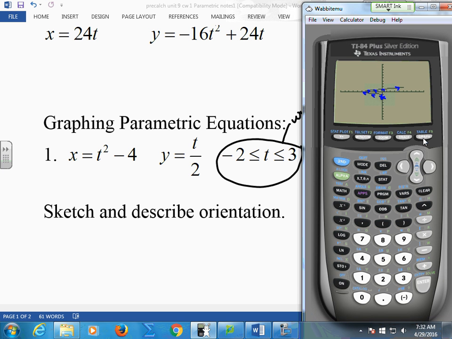And we keep track of orientation. For orientation, all you need to do is put a little arrow showing where it starts and where it goes.